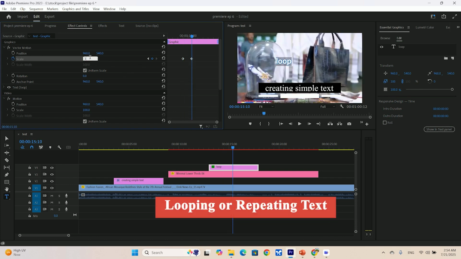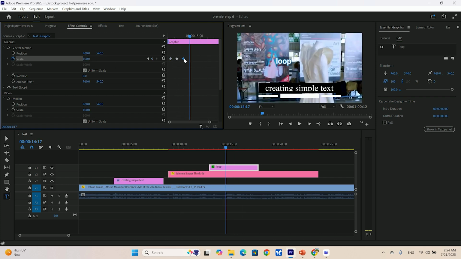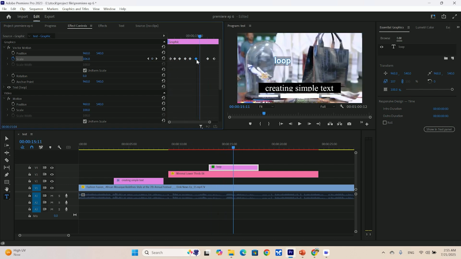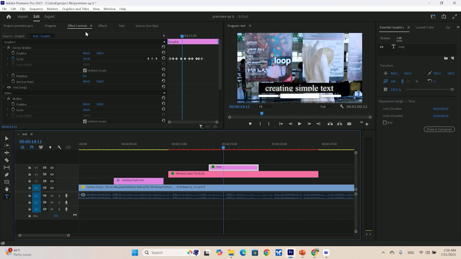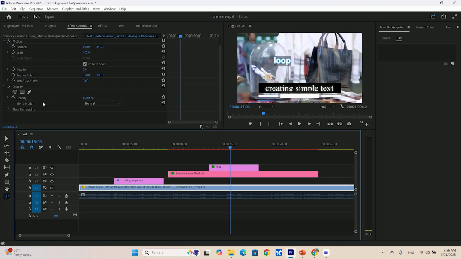Looping or repeating text. Want text that loops or pulses? Try this. Animate scale from 100% to 110% and back, set keyframes, and copy-paste them to loop. Add a glow effect or shadow flicker using opacity keyframes. It's subtle, but adds motion that keeps viewers engaged.